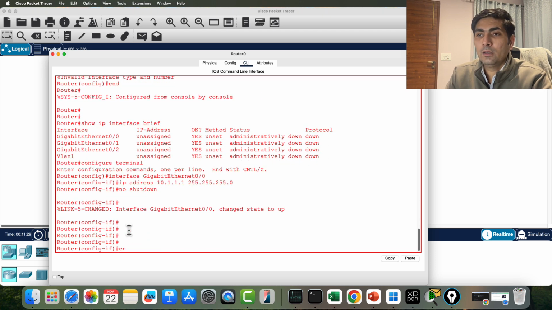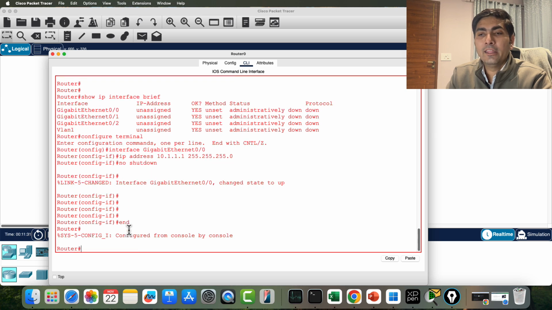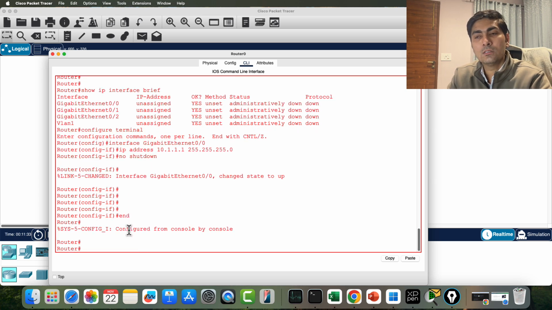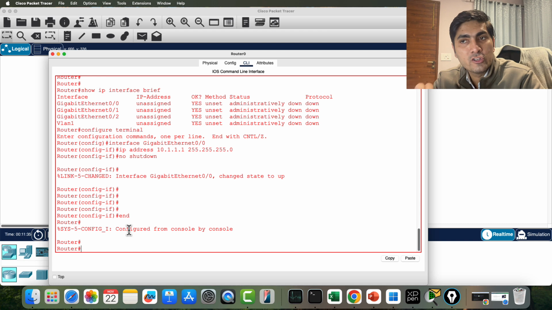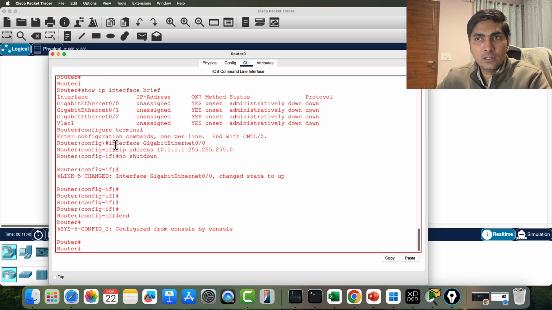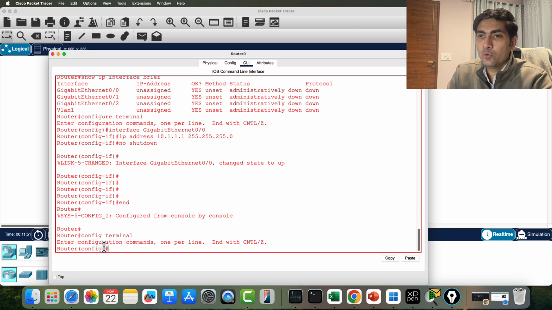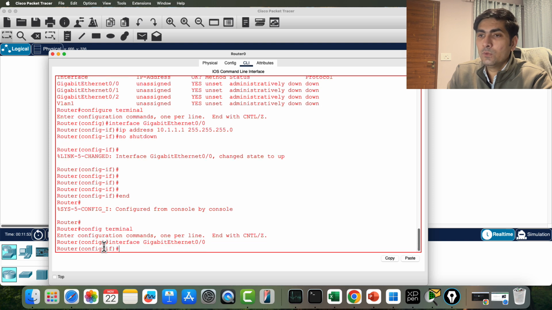So if you type in end, it will take me to privilege mode from this user configuration mode. So I was inside of this interface and it took me to privilege mode, right? If you type in exit, it will take you to one level before. So let me show you. Configure terminal, use the up arrows. This was the command, and so I am into sub interface.